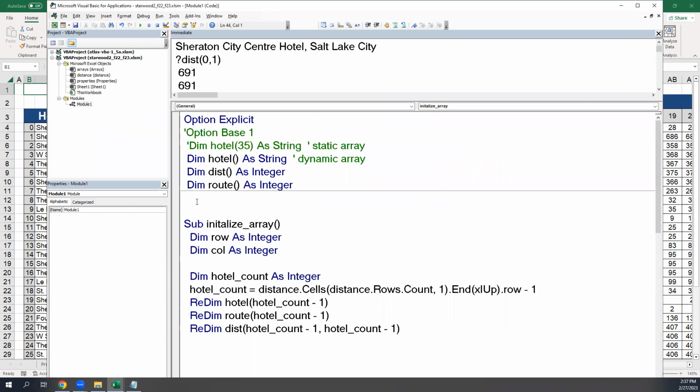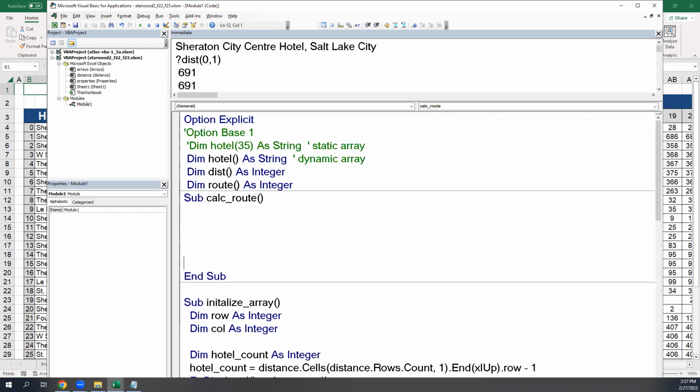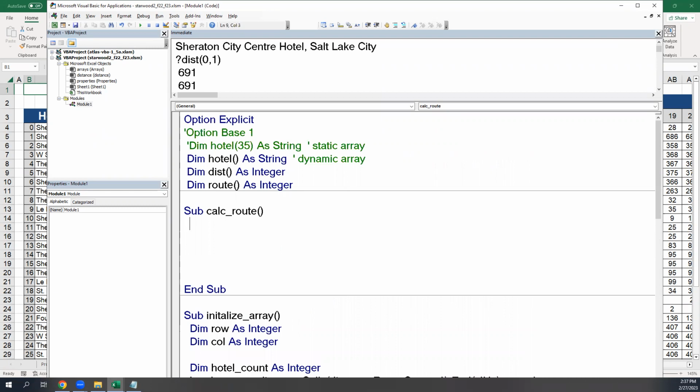So I'm ready to make another sub procedure. Let's call this sub procedure calc route. And so this one is just going to actually do the calculations. So any thoughts on how to start here? Well, we're going to just run calc route, so we better start this by saying, hey, why don't you go ahead and initialize our arrays? So I'm just going to say initialize the arrays. So step one, when you're calculating the route, load the information into memory.